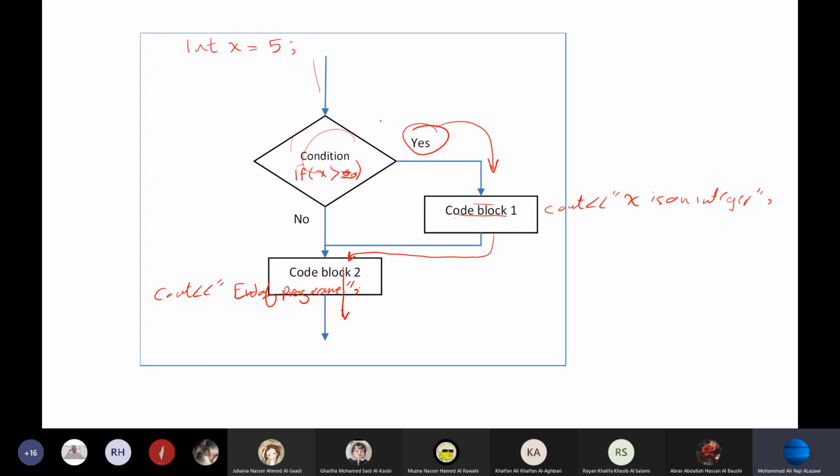Okay. Now, what if the condition is false? If x is greater than or equal to 0, if yes, it will go in this direction. If it's false, then it will go in this direction. It will write end of program only.